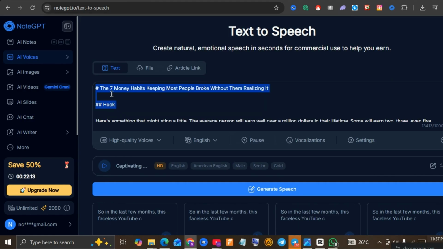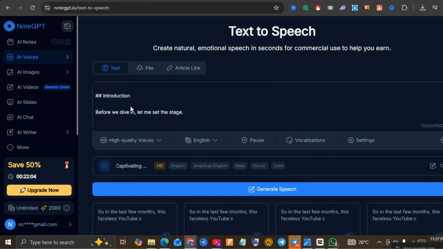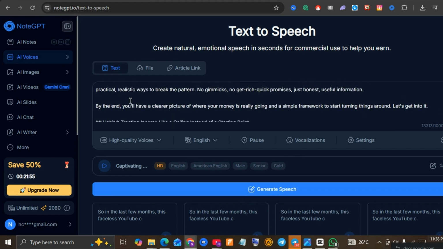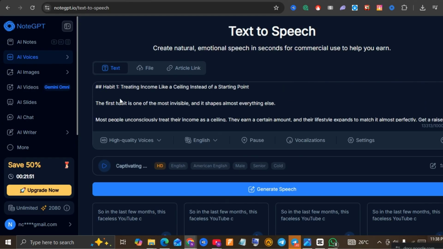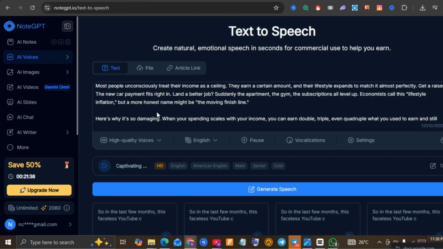Before you generate the voiceover, make sure the script is clean. Remove anything that should not be spoken, like headings, labels, or notes. Also, make sure the punctuation is correct. This is very important because AI voices follow the punctuation in your script. If a sentence is too long, break it into shorter sentences so the voice sounds more natural.